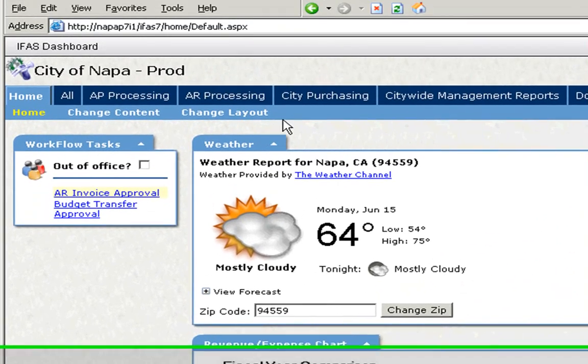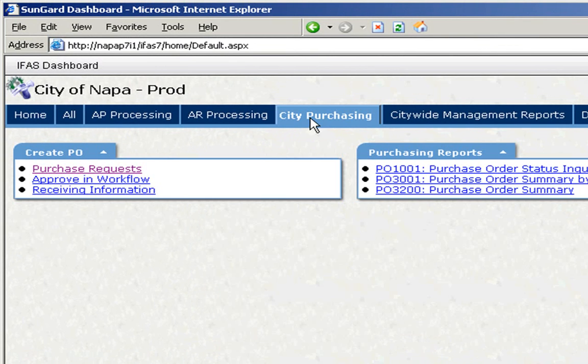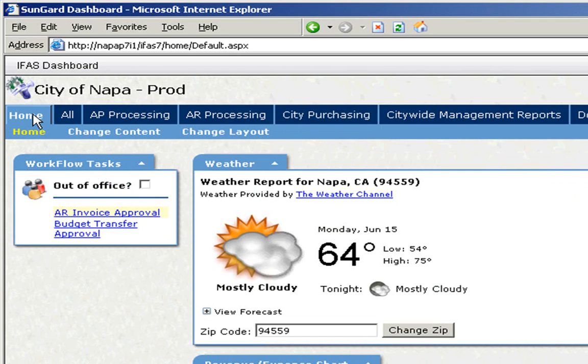Let's take a moment and actually look at city purchasing. So in this tab, we have two sections. We have one for reports related to purchasing, and we have one for functions. All of the menu options within IFAS have been designed so that you actually complete the task downward. So in this case, we would do purchase request, then put the item into workflow approval, and then once we receive the good, we would receive the information. You can always click Home on the top of your page to take you back to Dashboard.